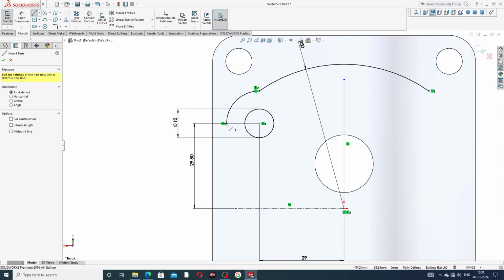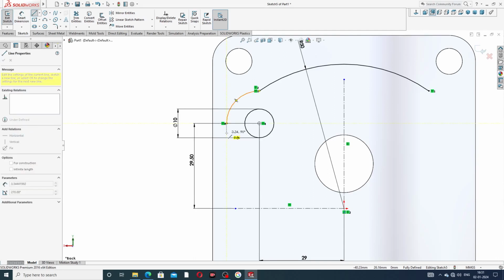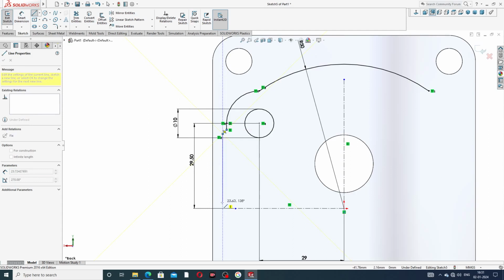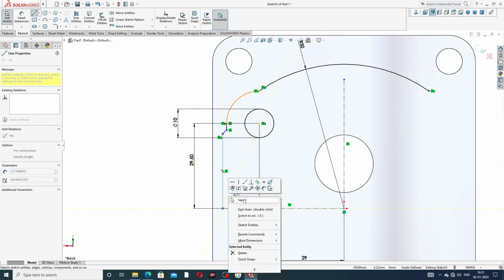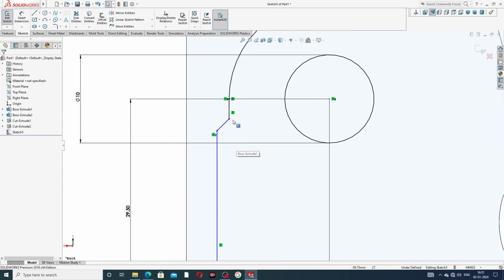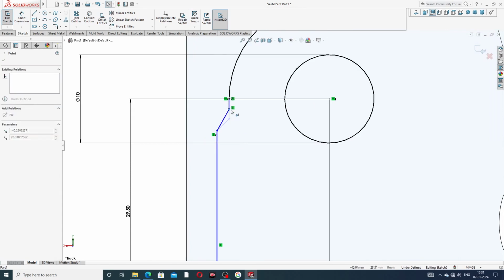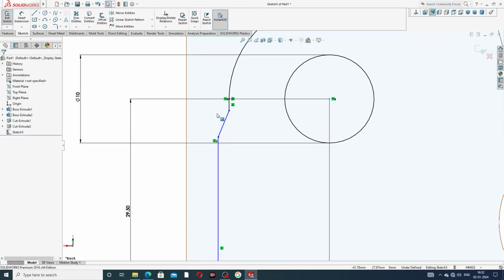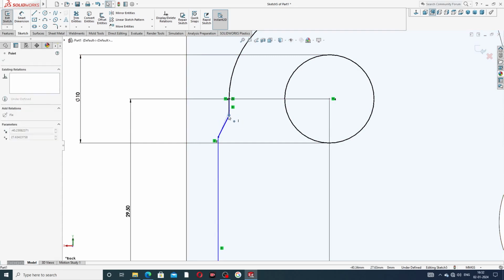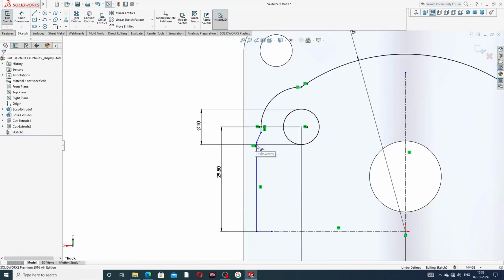Select this line, and select this, connect this point to this, some drag here. Okay, and this point to this. Okay, this point to this.